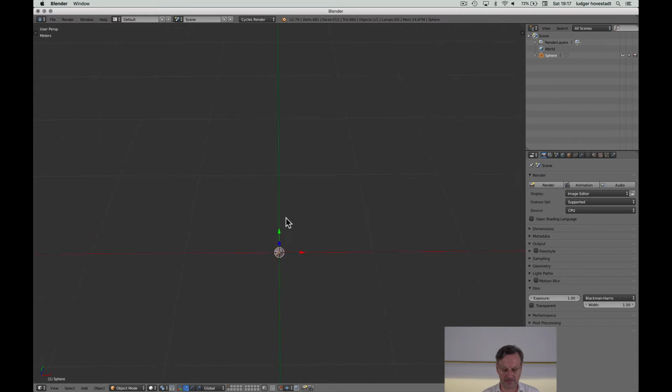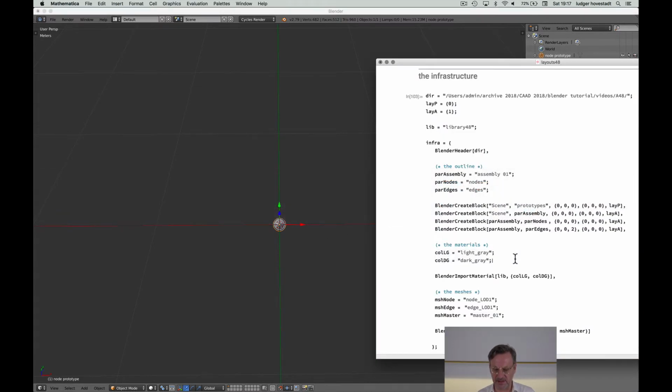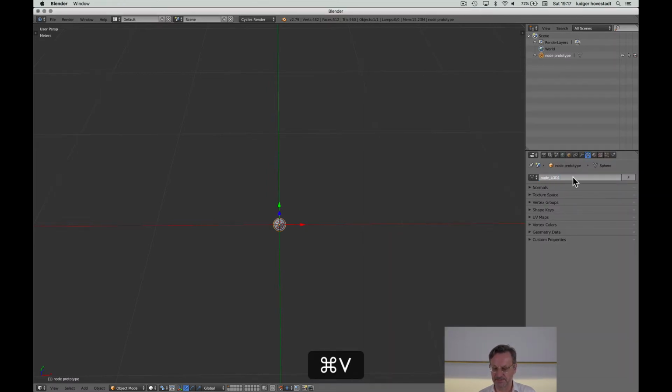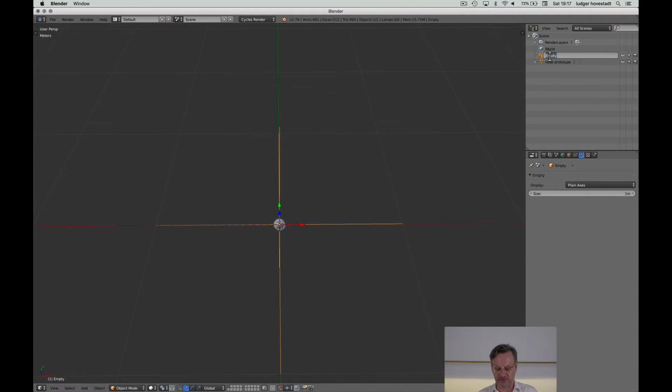So that's simple. What we need is, we say, this is our node object or a prototype. And the reference for importing this is this, and we have to check in Mathematica. This is node LOD 1. Copy, paste. Confirm. So we have it here. We can add an empty object and say these are our prototypes.